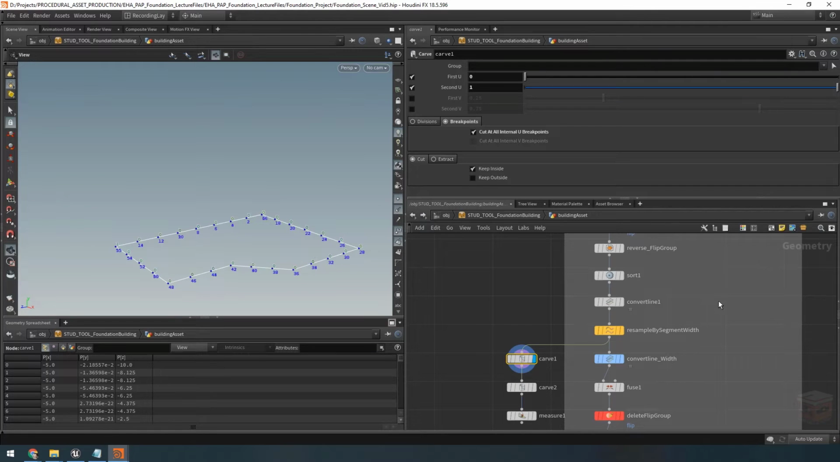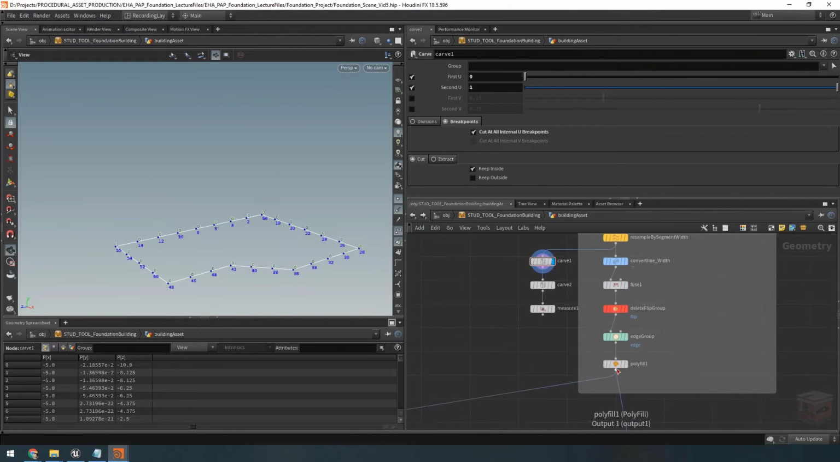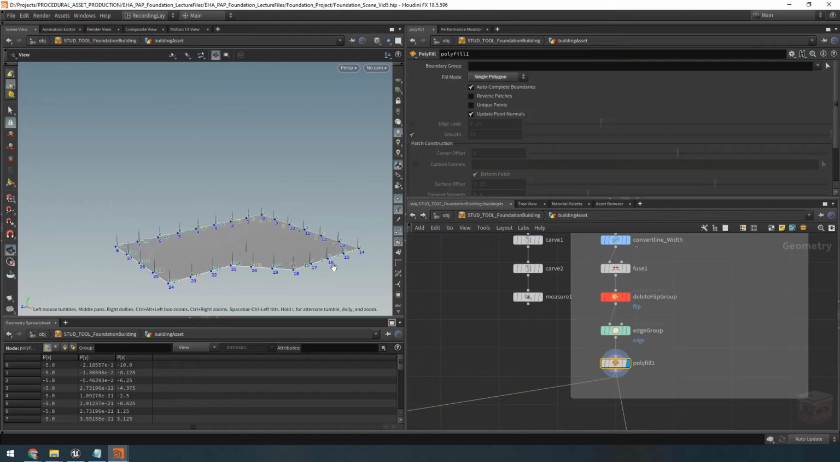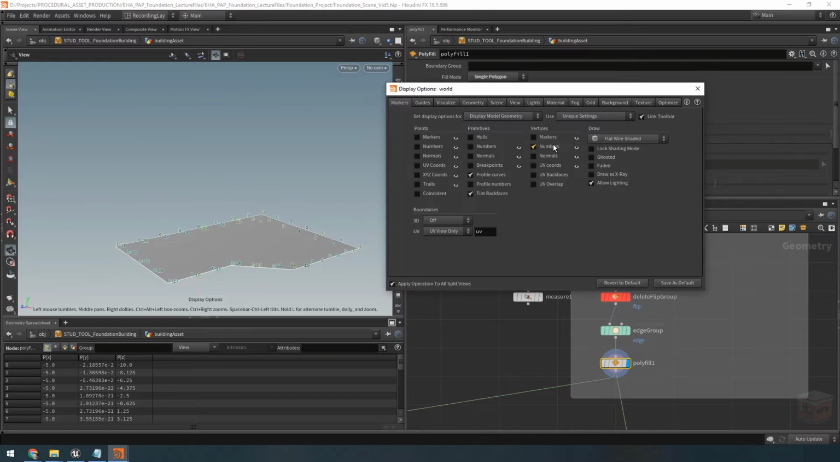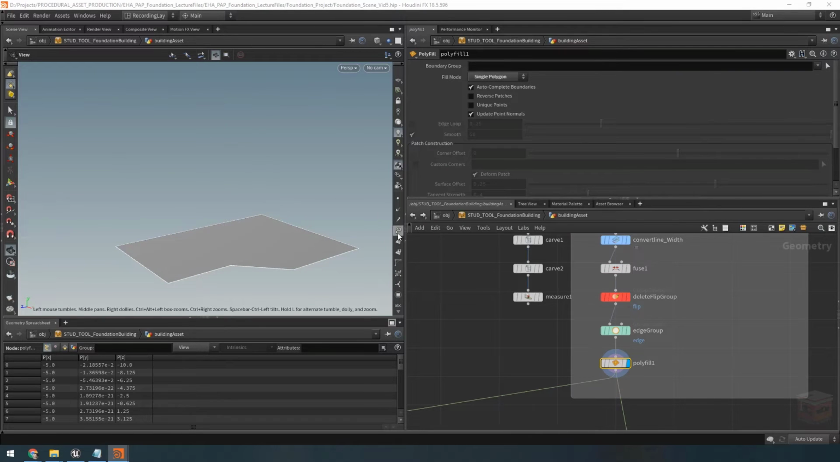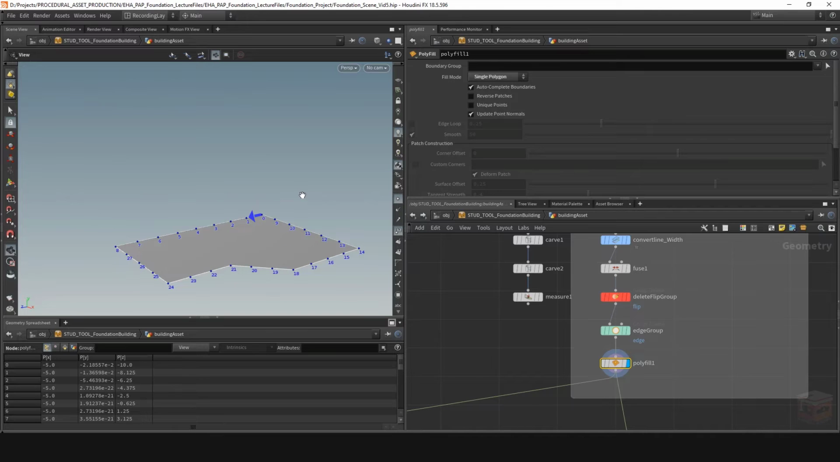But I think this isn't a big issue, because if we go down to the polyfill, it will now have fixed the problem. And personally, if I understand this correctly, it is because of the way this node is looking at the first vertex in the plane, which would be point 0, and which way that one is pointing.